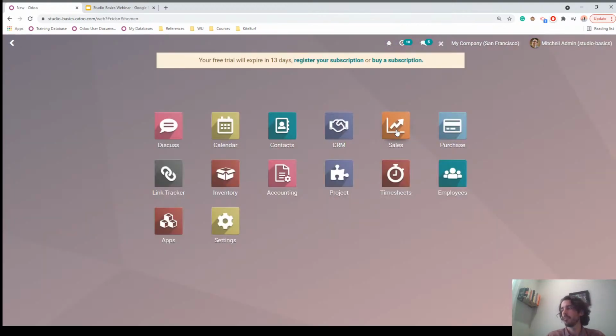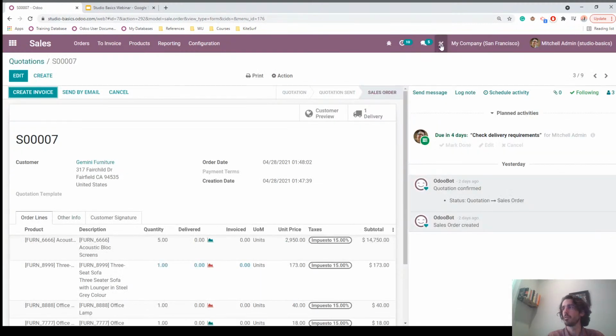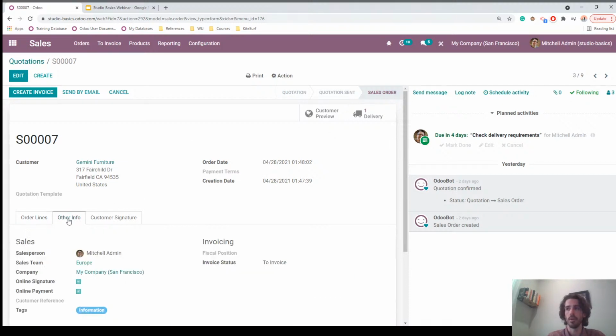Alrighty, let's open that sales order again and start doing some of the customizations that we want to add. So where do we find the salesperson for our sales order? If we go to the other info, we have here the salesperson. One of the examples that we're mentioning now is, what if I want to add the commission for this salesperson?